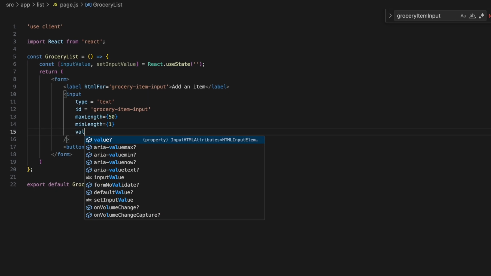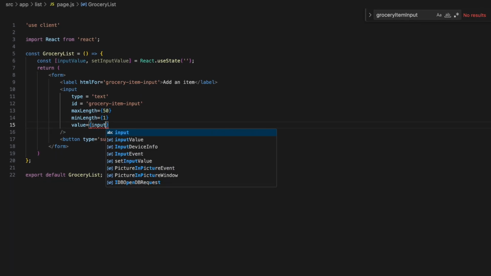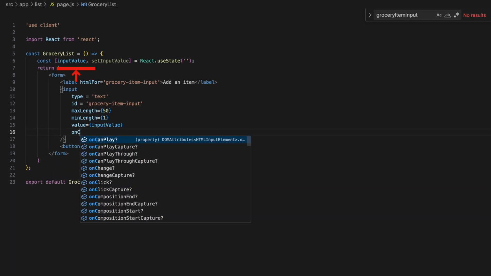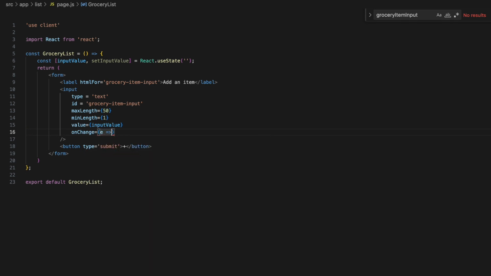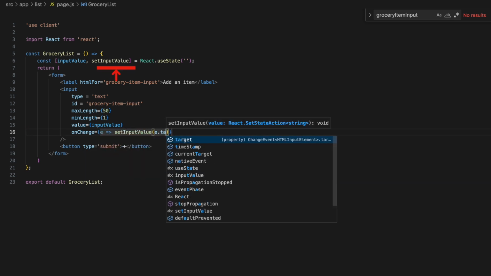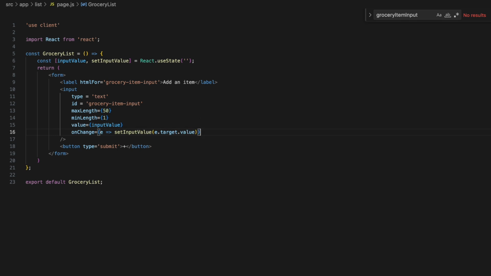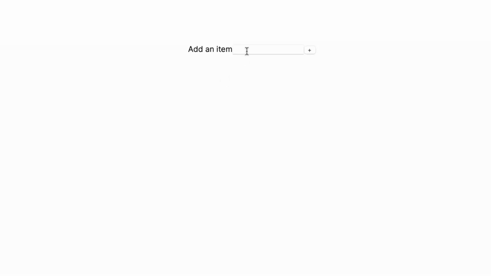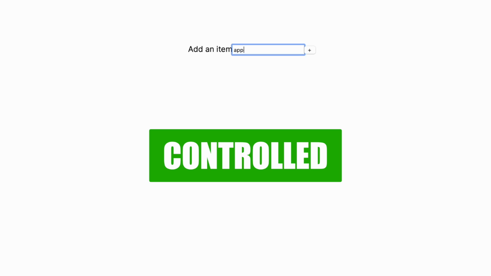To control our input, we will add props to it. First is to set its value to a state variable. Next is to set its onChange to a setState variable. Now when the user types in our input, the onChange function is called. This updates our state variable, which then displays on our input. Our input is now controlled. The text that the user has entered is actually being stored in our state variable.